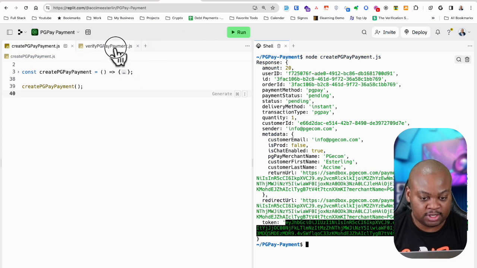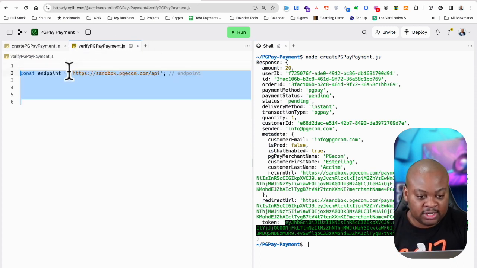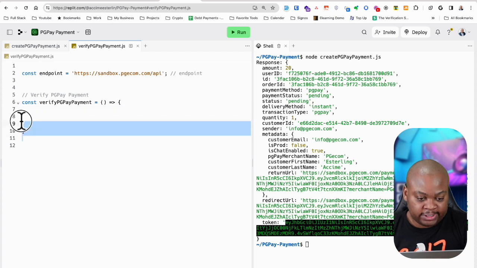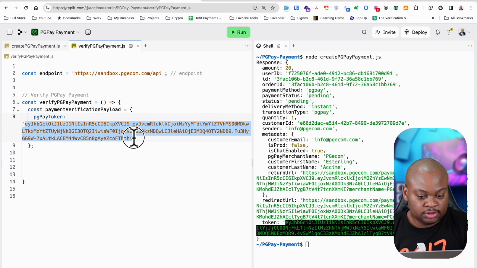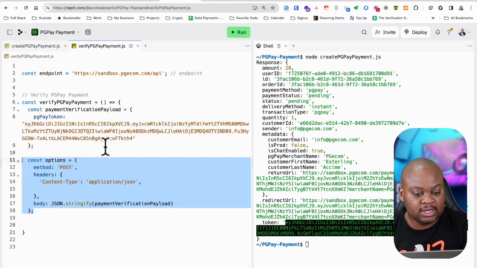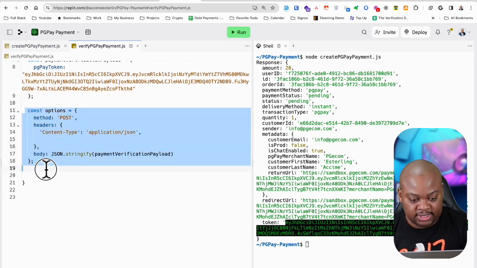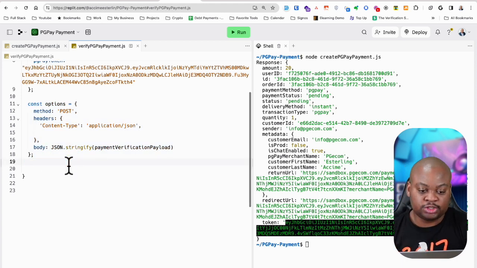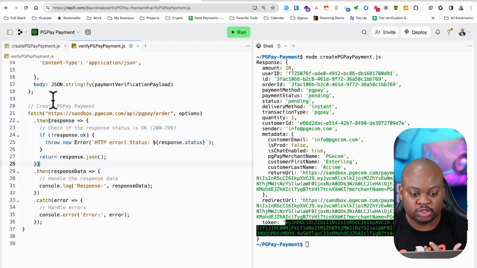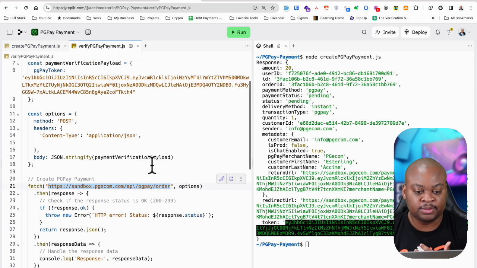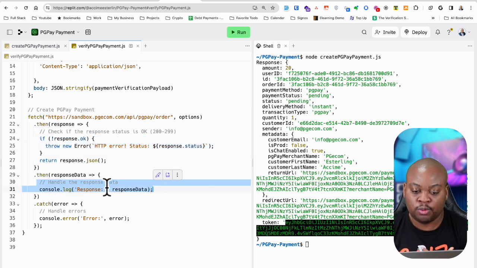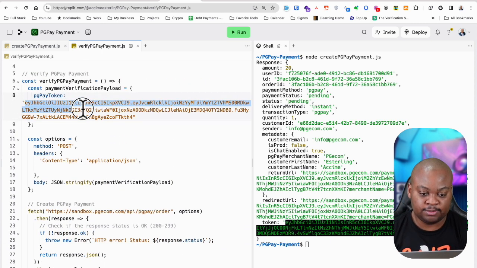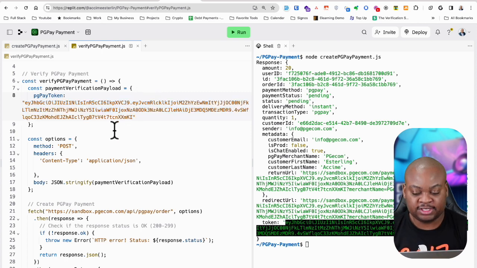So in this case, I'm going to do the same thing. I'm going to build that endpoint. I'm going to create a function to verify the payment. I'm going to pass my token. So this is the token, and I'm going to pass that token. I'm going to build the options, and then all I have to do is make that HTTP request. You can see this is the endpoint I'm using, and this is checking if the response was successful or not. And then this is where I handle my successful response. So in your system, you can add this scenario in order to verify the payment.